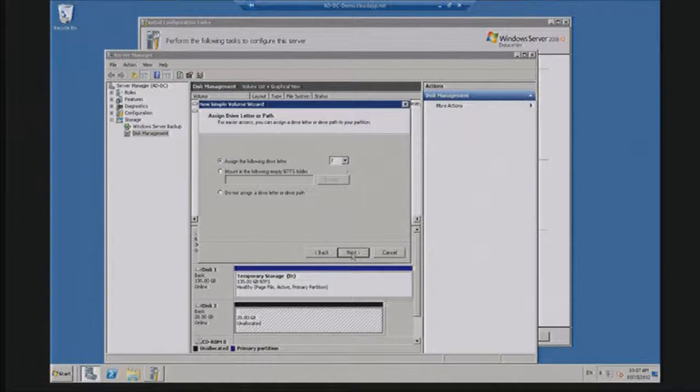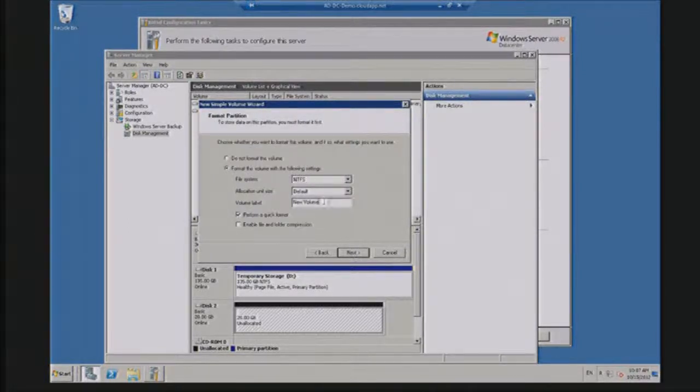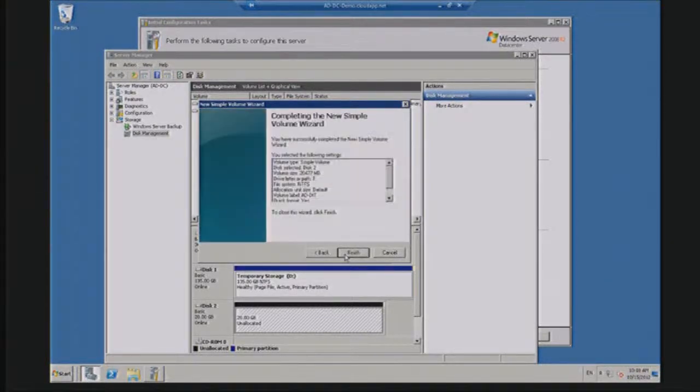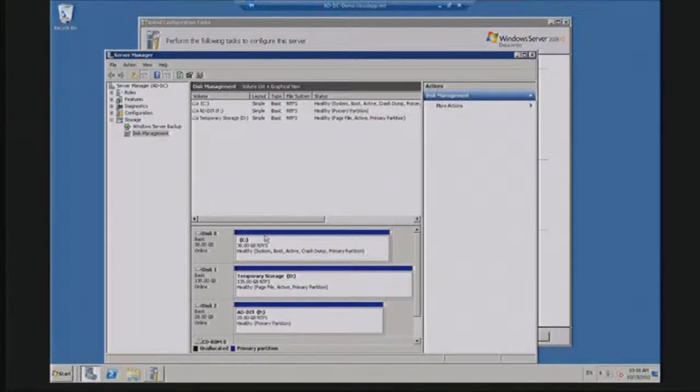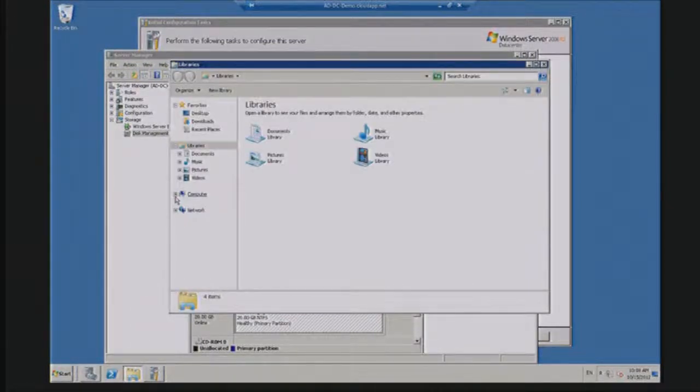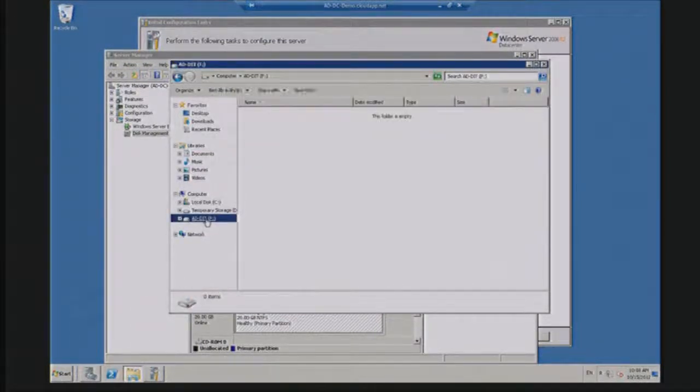It's going to be drive F, NTFS. I'm going to call this AD directory information tree. We'll perform a quick format on it and say yes to that. So we've got our new AD DIT. Let's go and have a look at that disk on the computer. There it is, AD DIT, and it's empty at the moment.